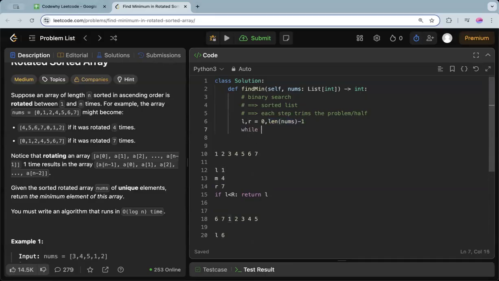And I'll create a while loop such that I'll basically be checking that the difference between the right and the left index is greater than 1. If it is greater than 1, we continue. If it's lesser than 1, that means they're right next to each other. We can exit the while loop, and we don't need to keep doing the binary search. Next, we need to find the middle element, and the middle element is like this. We don't want a float, so we just round it down to the nearest whole number.